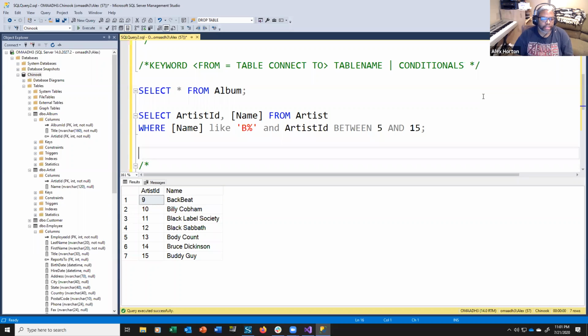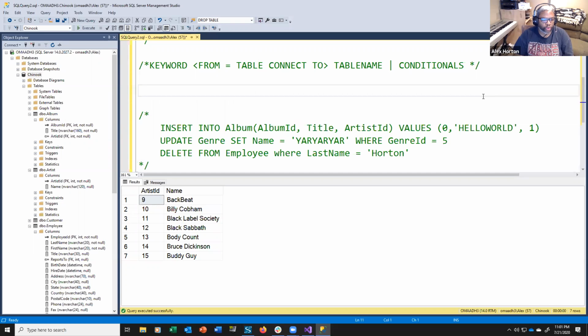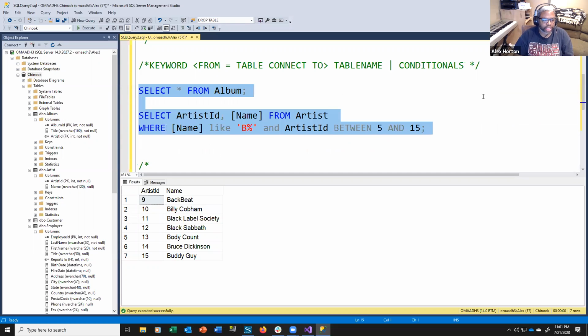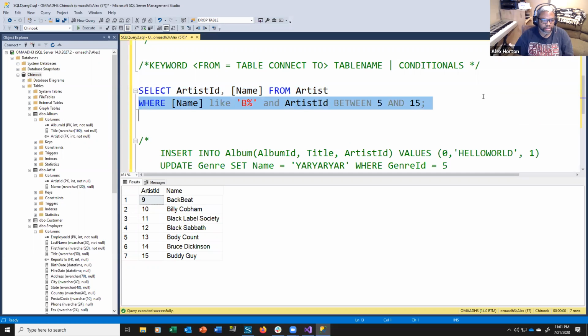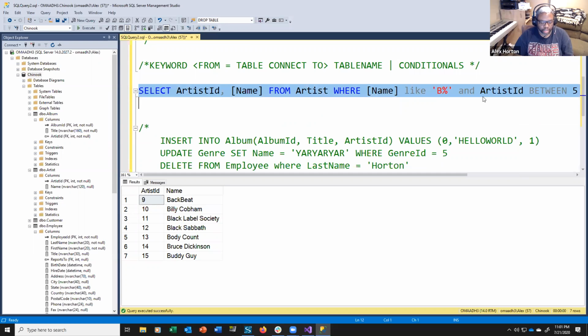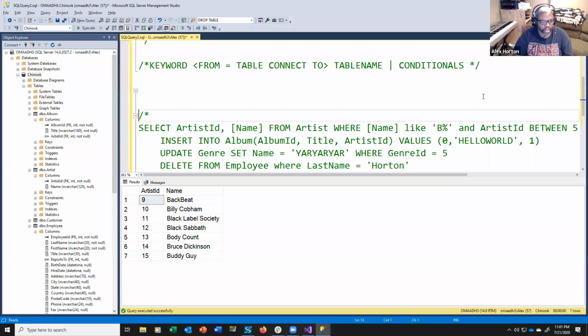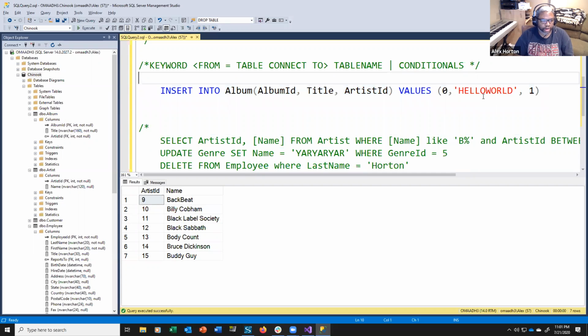So again, this is a very, very simple statement where you can use it to grab information out of the table. So let's do a little bit of work here on a select statement. Let's take that select statement and move it down, and this one, let's move it up and work on this one here.